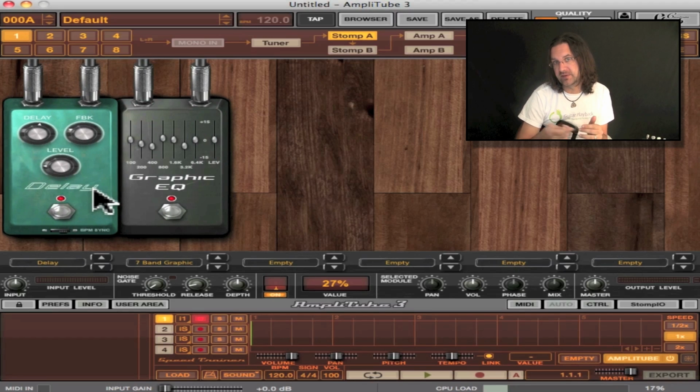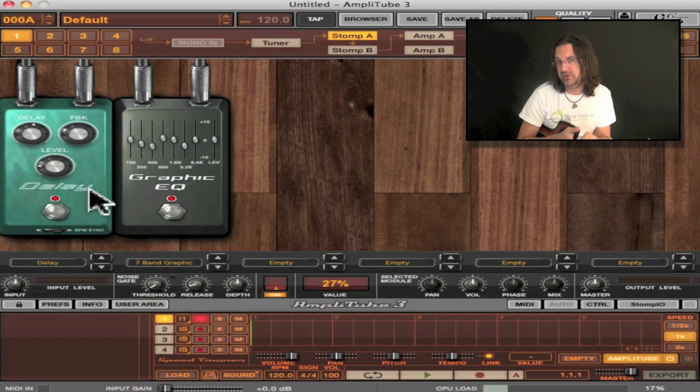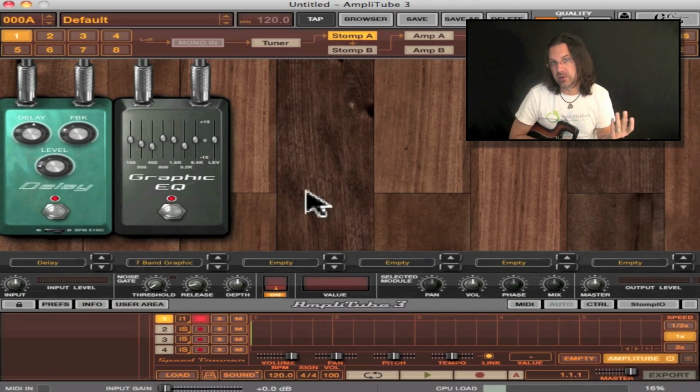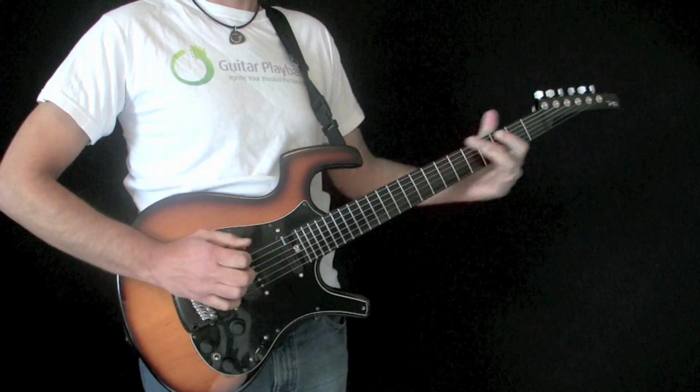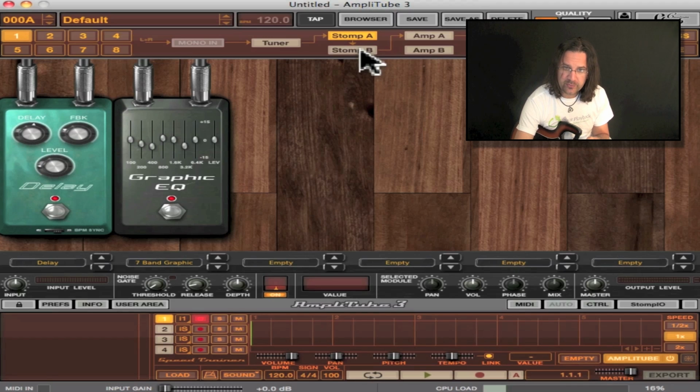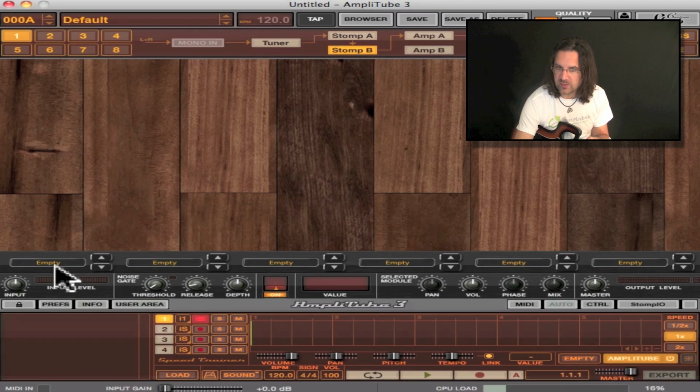Changing the placement of the effect pedals is going to affect your sound the way it would in the real world. After that, we're going through a second series of stomp pedals. You can add up to 6 different pedals again, so that's a total of 12 different pedals that you can add to your chain. Then we're going into Amp A.